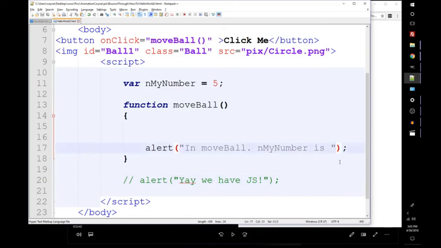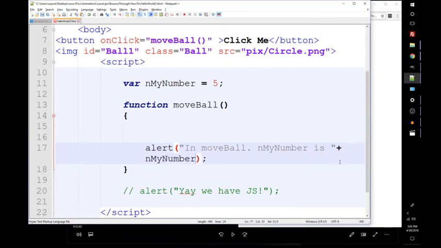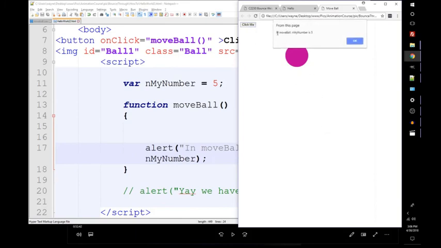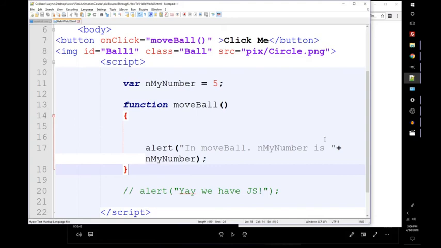But now we're going to use the name of that variable. So we're going to hit the plus sign. We're going to add something to that text. And what we're going to add is, again, the name of the variable. So notice this part's in quotes, it's going to show up as is. This is not in quotes. So JavaScript will know it's the name of a variable. At least it will assume so, and it'll look for names like that. And it will swap out the name of the variable with the actual value of the variable. So let's just try that and see. And there it says, in move ball, my number is 5. So that's using the name of a variable in JavaScript, JavaScript just swaps out the name with its value.